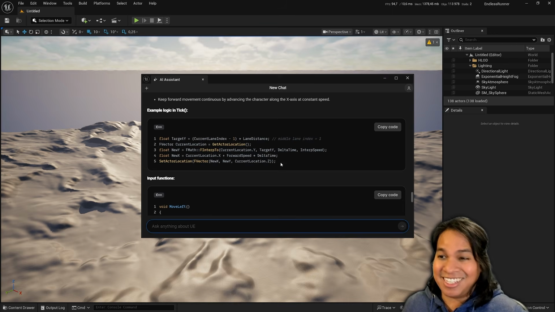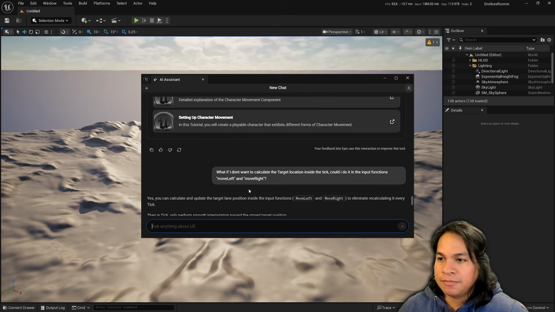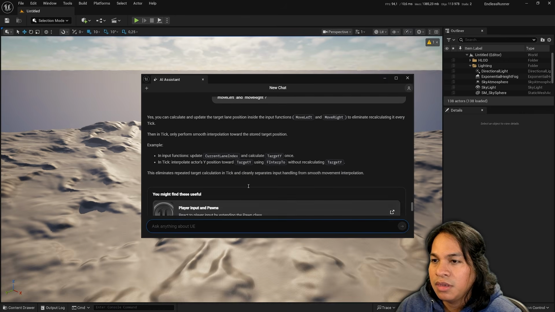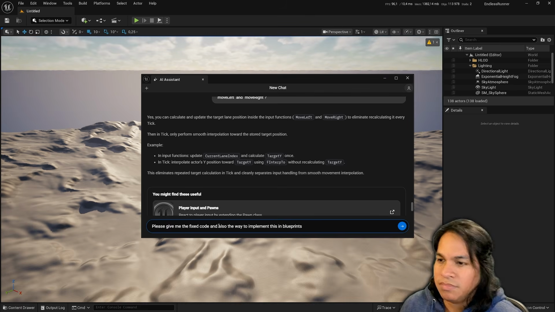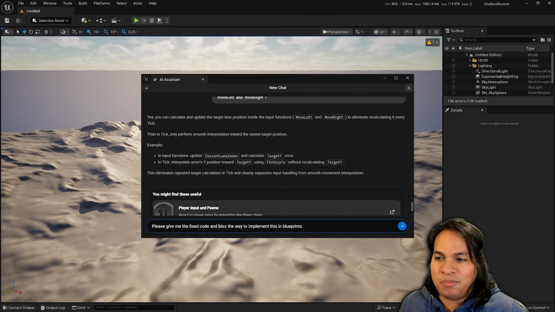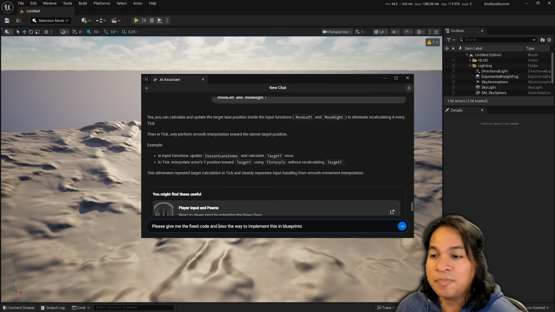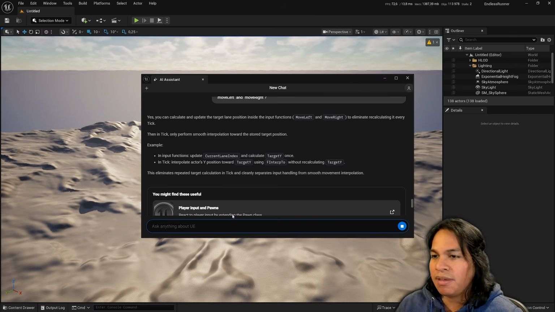So let me just ask it. Let's see what it tells me now. And it actually tells me, yes, you can do it. Then tick only performs a smooth operation towards the stored target position. And I'm going to ask it, because I know people are lazy, to just give me the code that I can copy and paste. So I'm going to ask it for the fixed code, and I'm saying please, just in case AI overthrows us eventually. And I'm also going to ask it how to implement it in Blueprints.